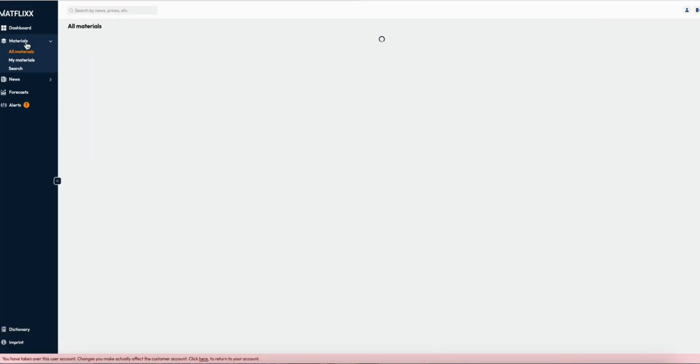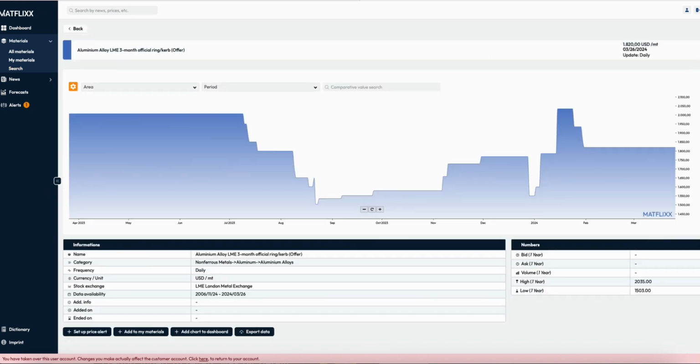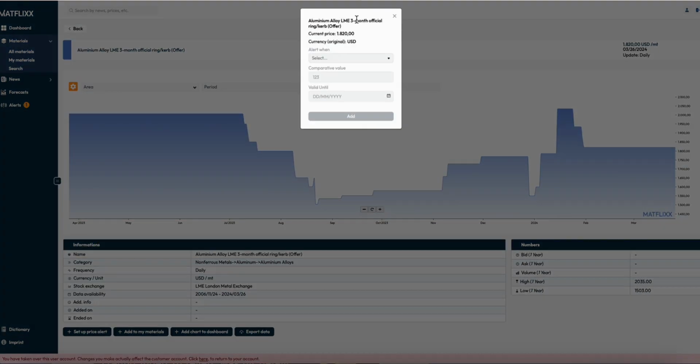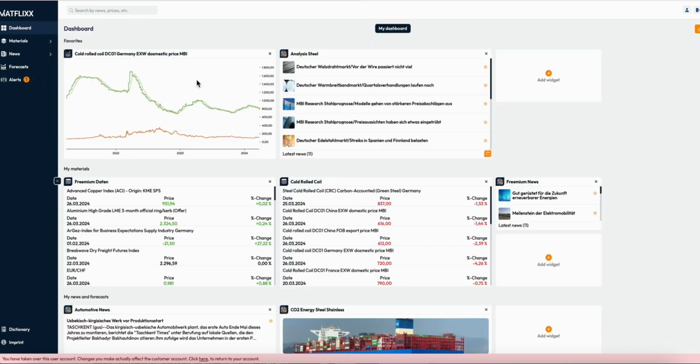If you would set up a material alert, you search your material, aluminum, LME. We go to the official price and you add your price alert. Stay informed when the course exceeds $1,850 US. If the alert really takes into action, you will see a little tiny alarm here and also receive information by email.